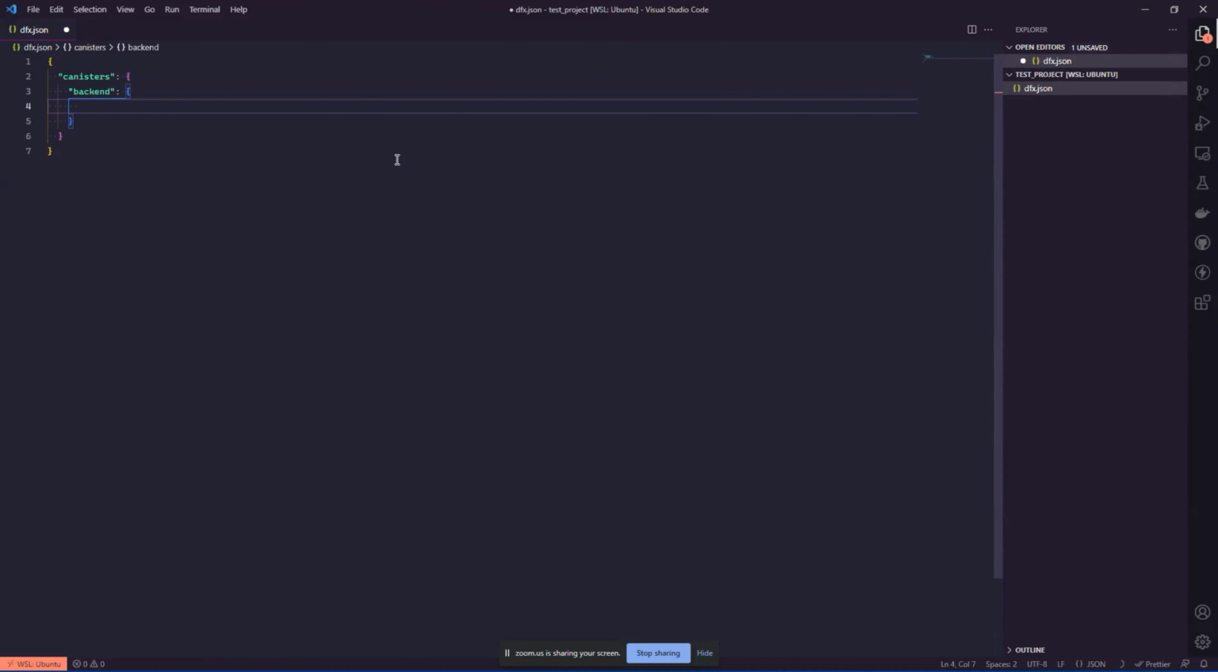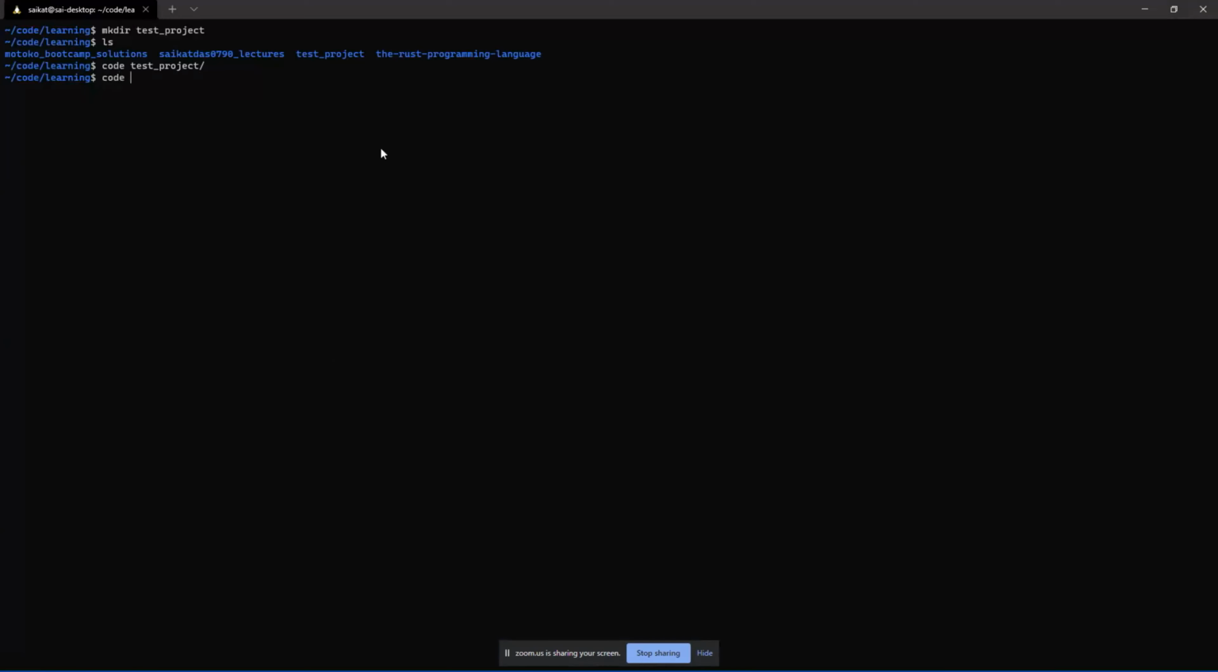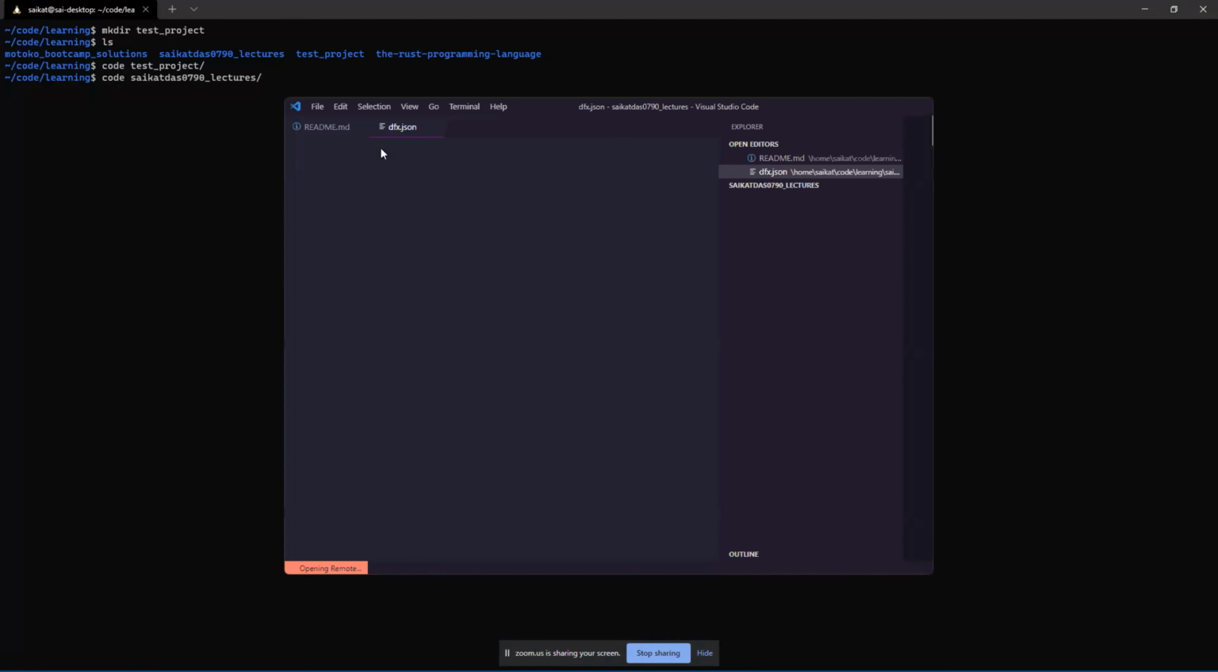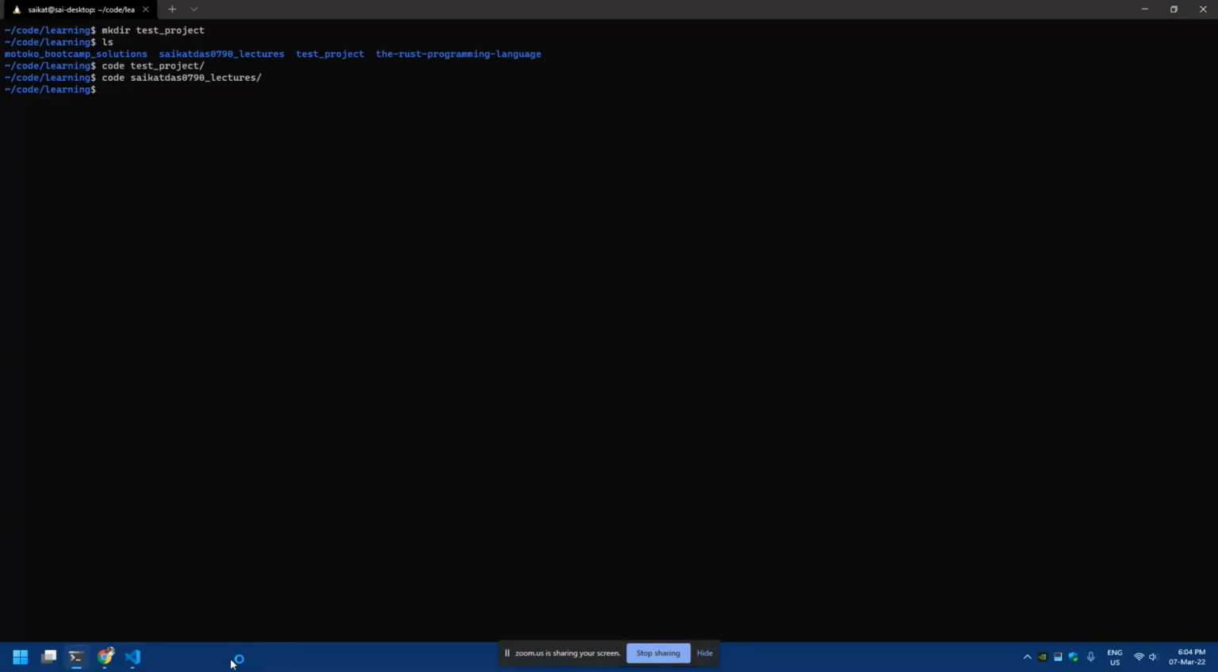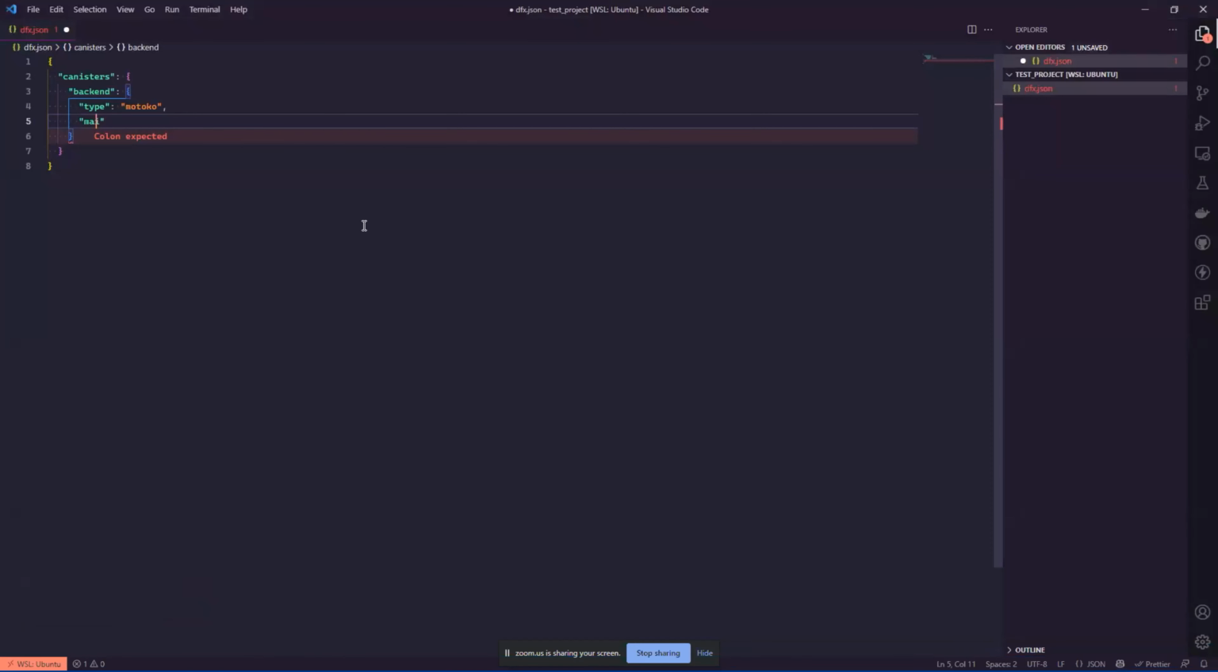And there are two properties over here. The first one is type. It will say motoko. The second thing is main. So basically, I need to define a main over there. And this I'll say src/main.mo. I'll create that file, but the point is, this is all you need.